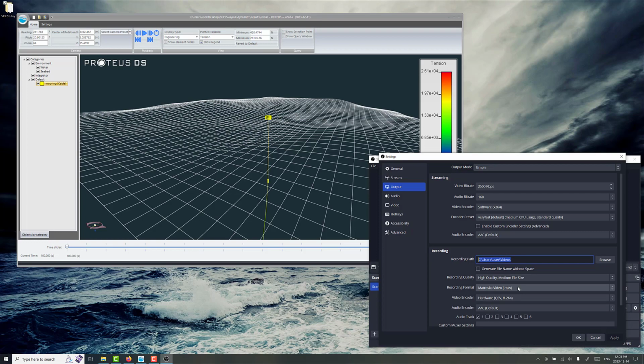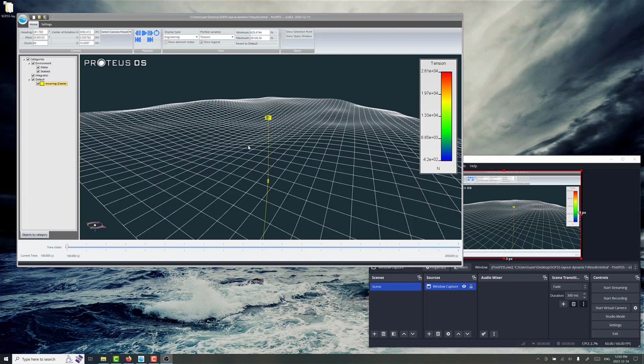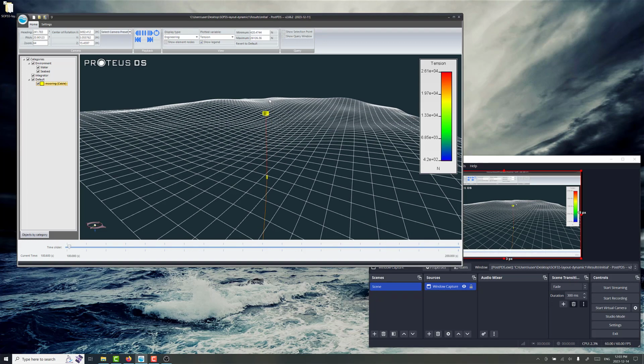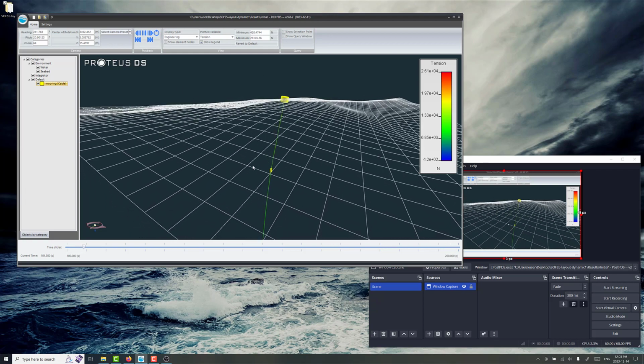So you can change the format. There's different algorithms that compress the video in different ways. Play around with it, find something that works for you, and yeah, it's fairly straightforward to make a video, and you just play PostPDS back while it's recording, and it'll save the video for you.